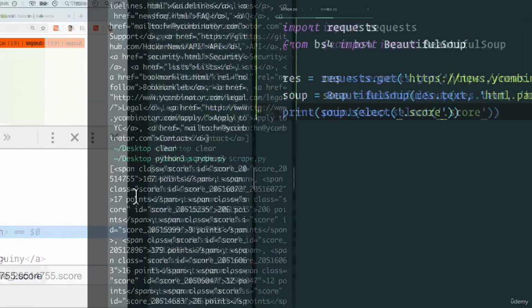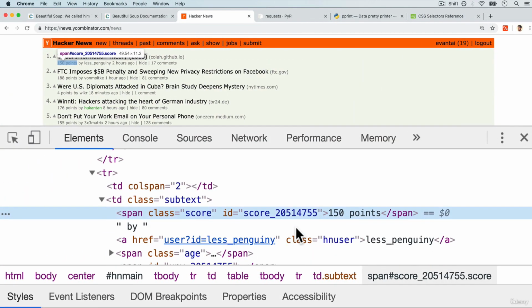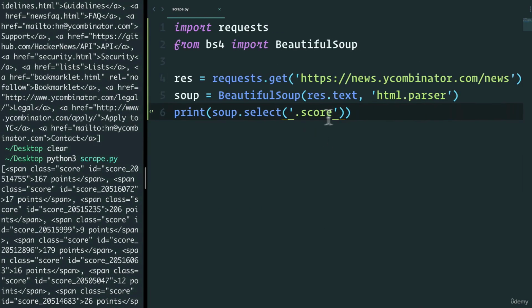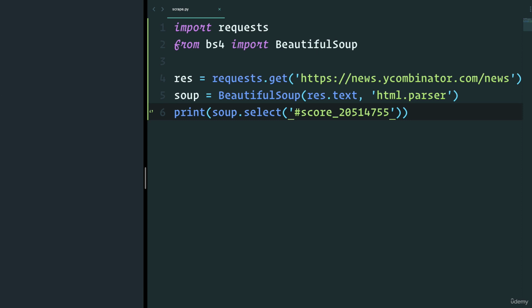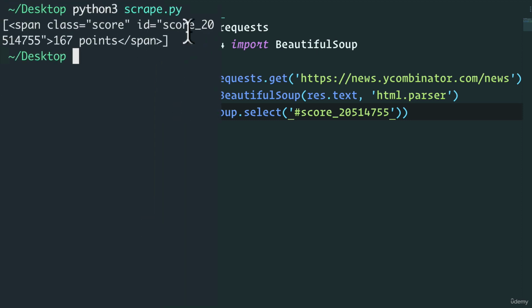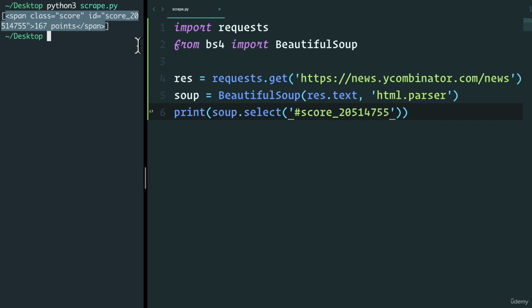And we can do the same thing with IDs. So if we wanted to grab this ID, we simply say, instead of a dot, which stands for a class, we do pound and then the ID. So if I run this, we get this one span because this is the only one with this specific ID. Now, I'll link to a resource where you can learn about more CSS selectors. They become really, really powerful when you start selecting different complicated nested elements.